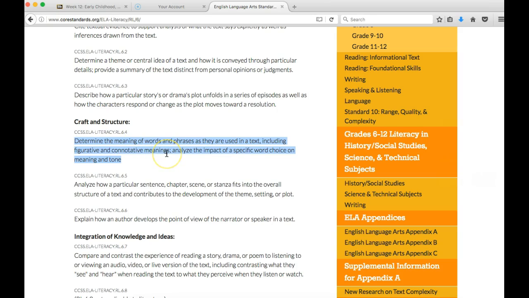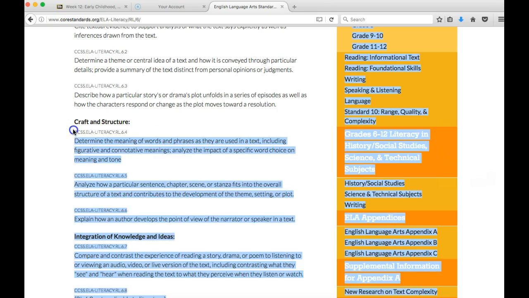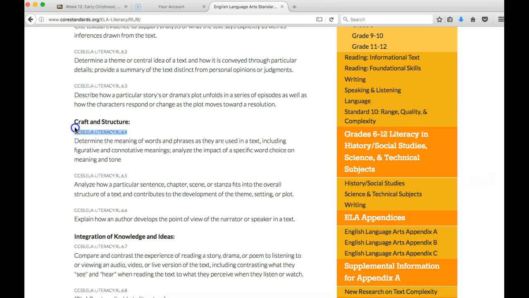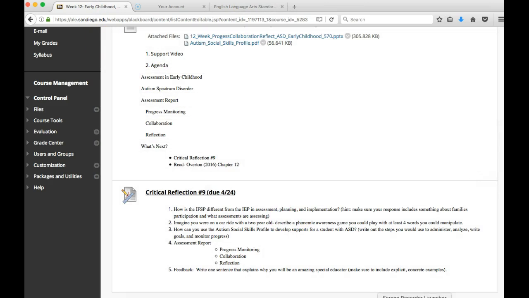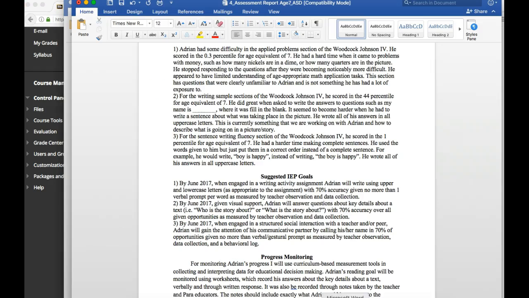So, determine the meaning of words and phrases as they're used in text, including figurative and connotative meanings, and analyze the impact of the specific word choice. And you can even write down which goal it is, and that's the CCSS.ELA-Literacy.RL.6.4. So you're going to go through, let me just pull this back up again.